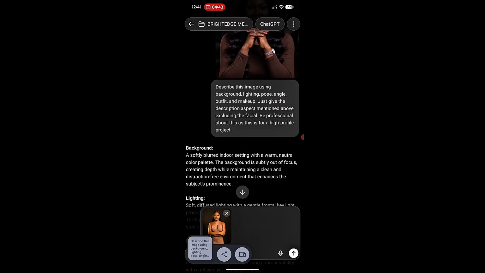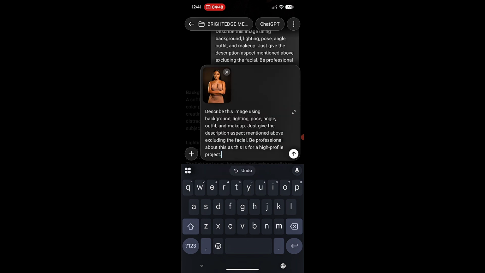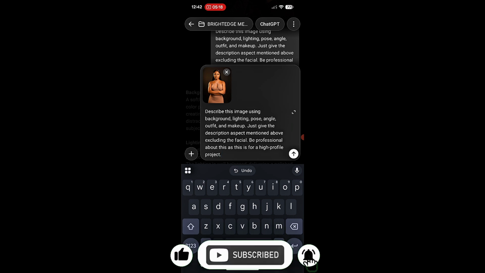Okay, so I'll paste the prompt here. Very short. It says, describe this image using background, lighting, pose, angle, outfit, and makeup. Just give the description aspect mentioned above, excluding the facial description. Okay, you don't want the face of the person in the image to be described. The other features can be described. And I told ChatGPT to be professional about this, as this is for a high profile project.